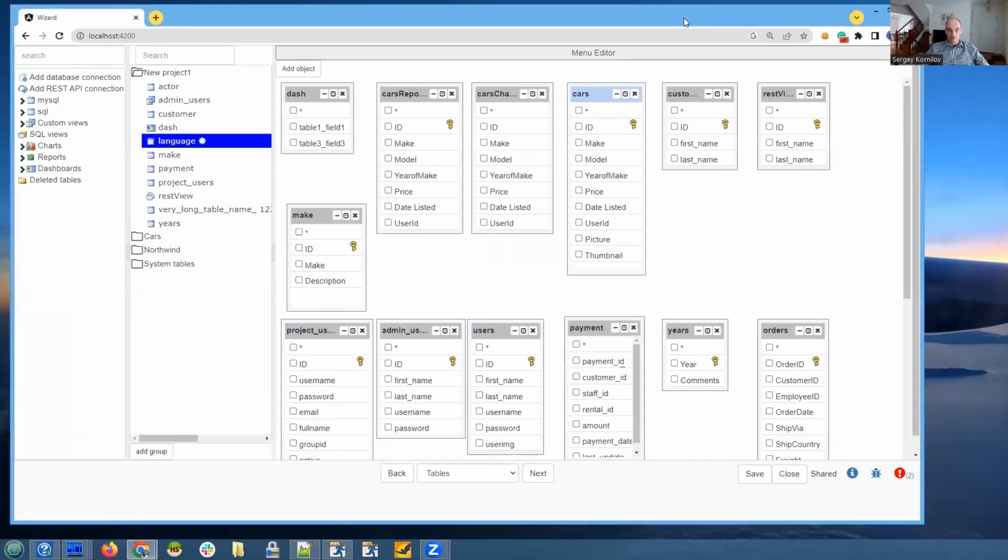In version 11, it's going to be almost instant because we never open the whole project. We never load the whole project into memory. We only load what we need to load. So if we open a few tables, we only load those tables into memory.